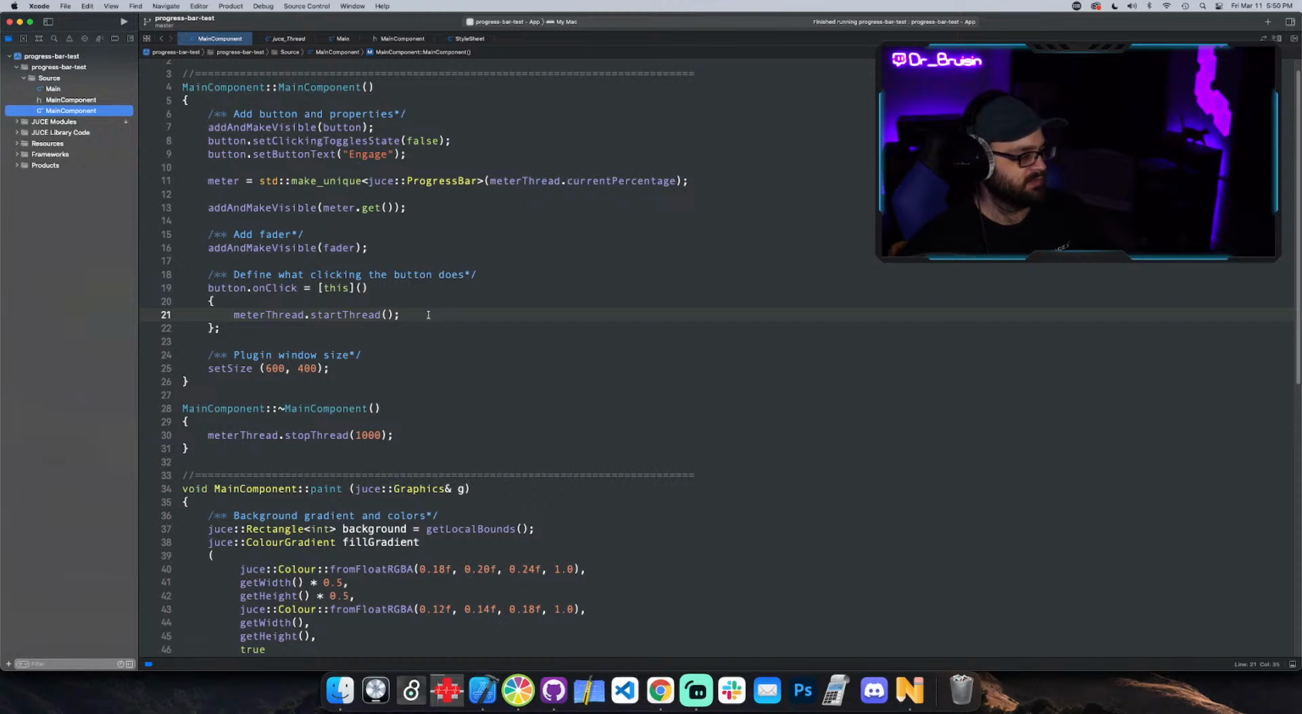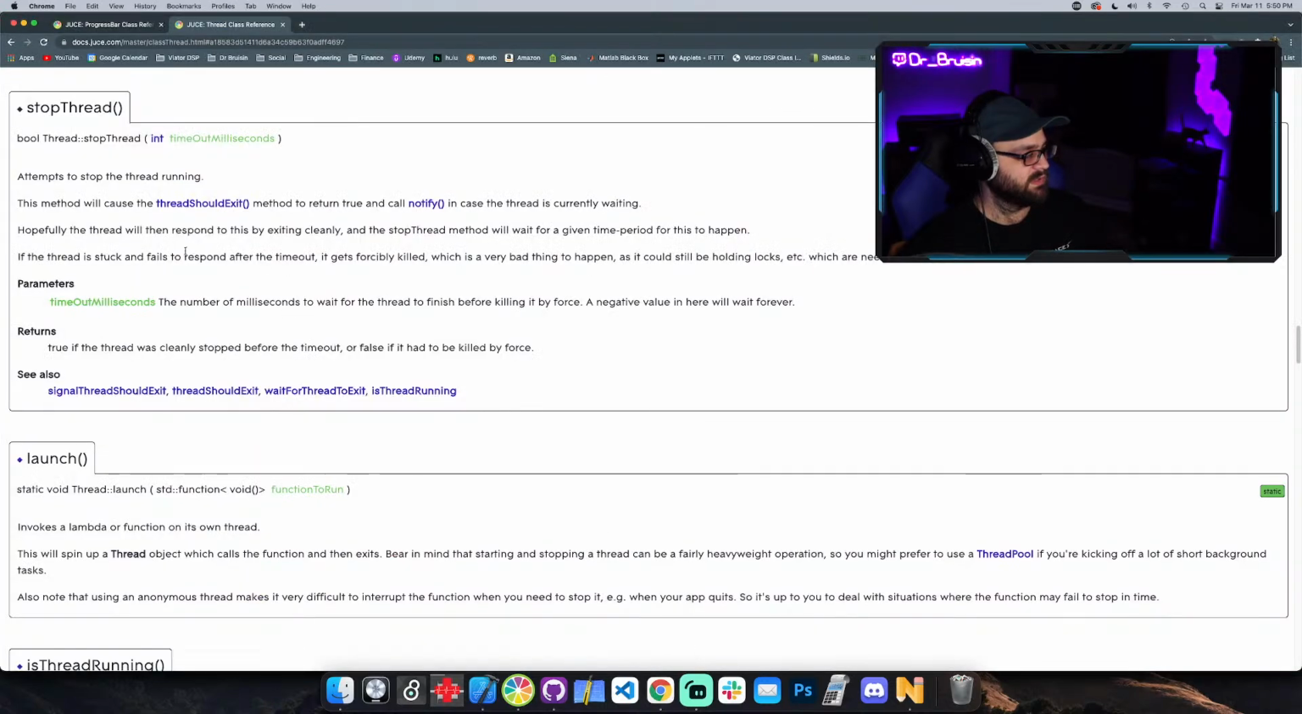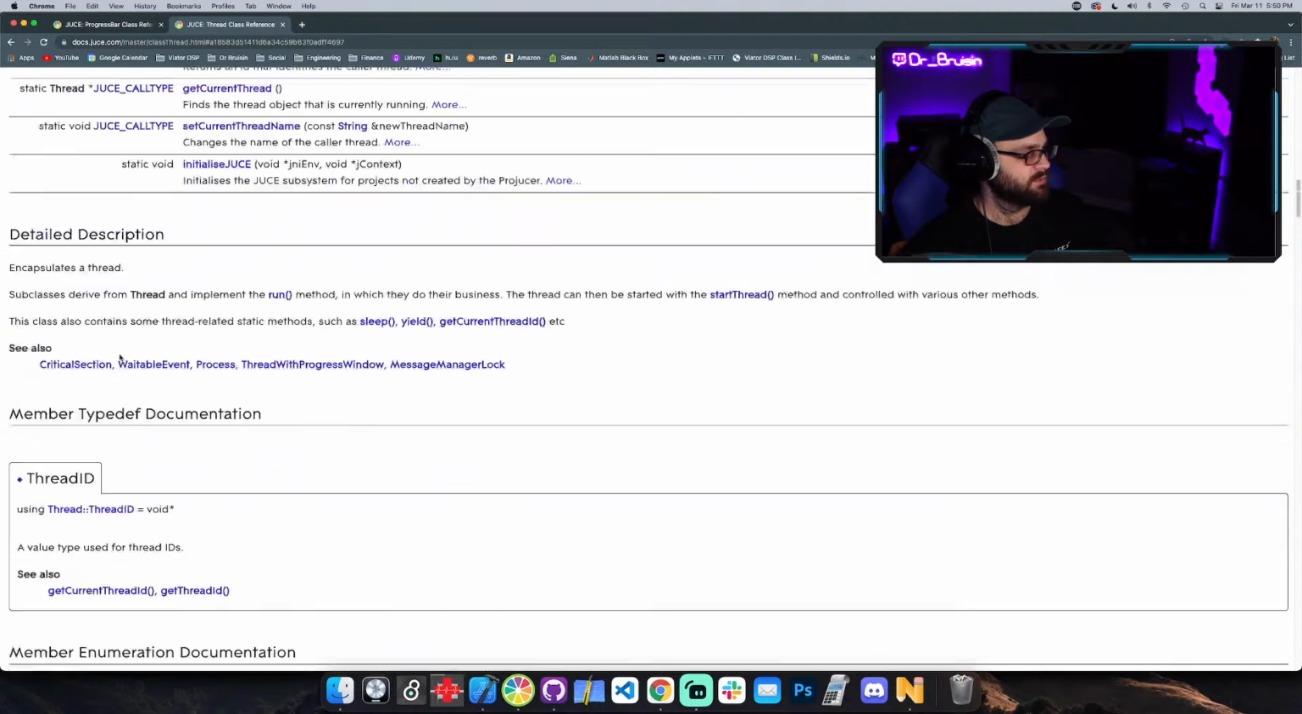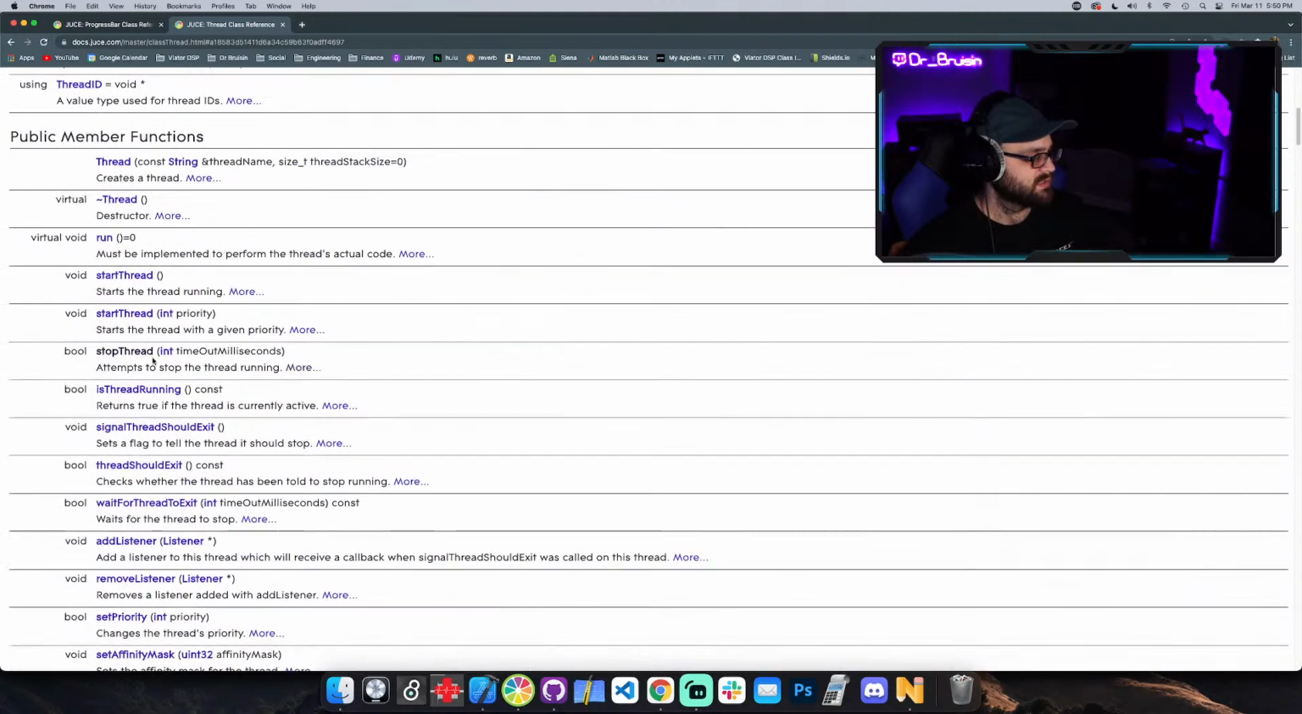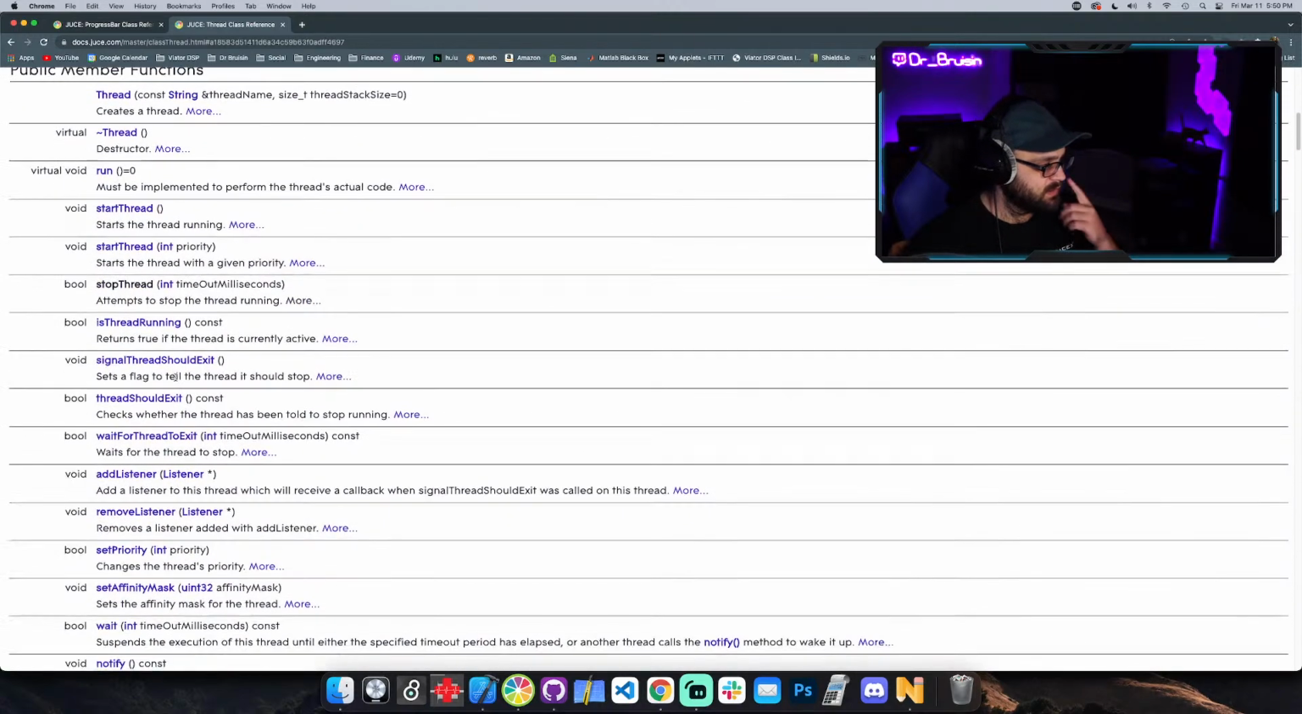I'm sure there might be a little bit more involved in making sure that the thread stops cleanly. Because we have a couple of different methods. We've got stop thread, signal thread should exit.